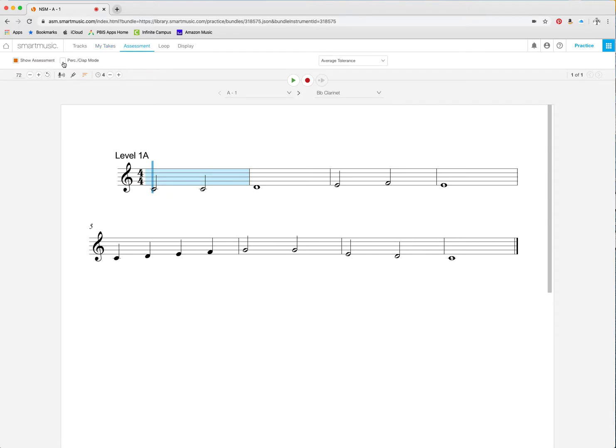Assessment is where we're going to be able to change how tolerant our testing is. Loop, we're going to get to that in a second, and display. If you have trouble with colors, sometimes seeing the difference between red and green, we can click the colorblind mode, and it makes it red and blue. We're going to go to tracks.